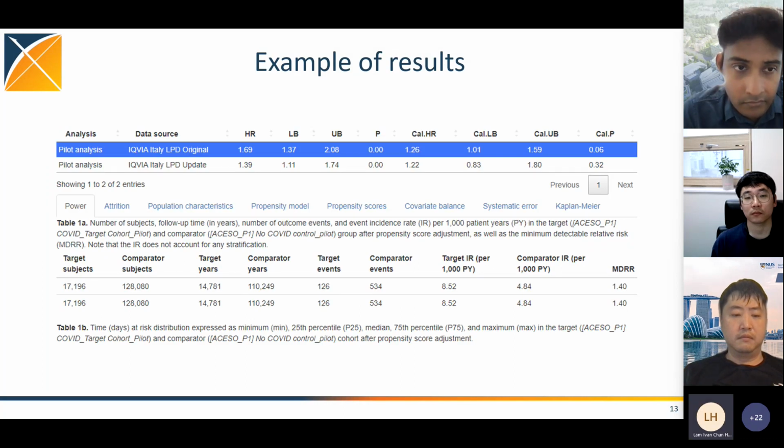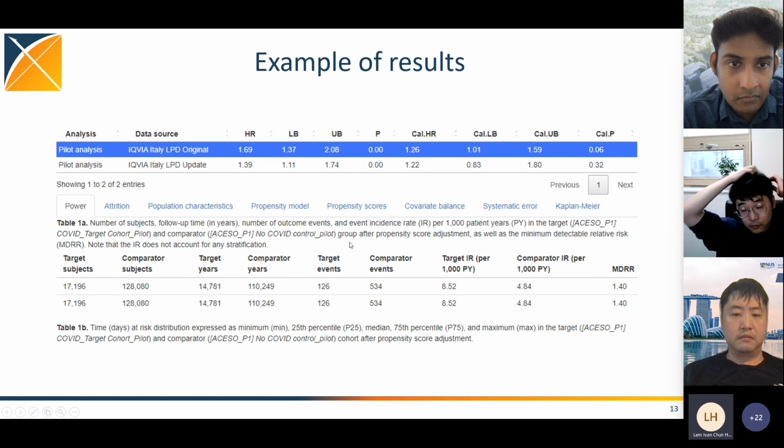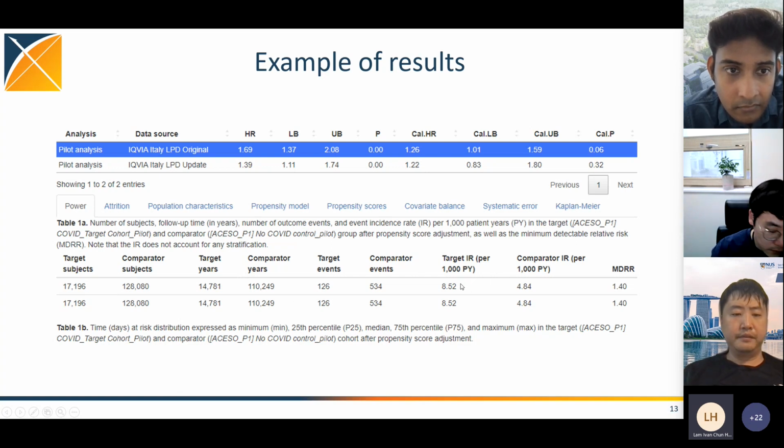And here are some examples of the results. From the table above, you can see that we estimated the hazard ratios and the calibrated hazard ratios for each outcome. Here is one of the outcomes as an example, with the hazard ratios and their respective confidence intervals. The table below shows the number of subjects included for these comparisons, their follow-up period, the number of events, as well as their incidence rate for this particular outcome.